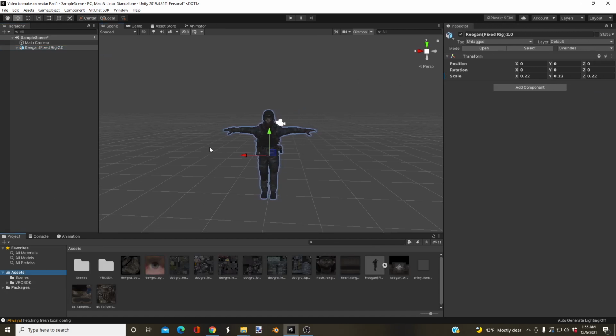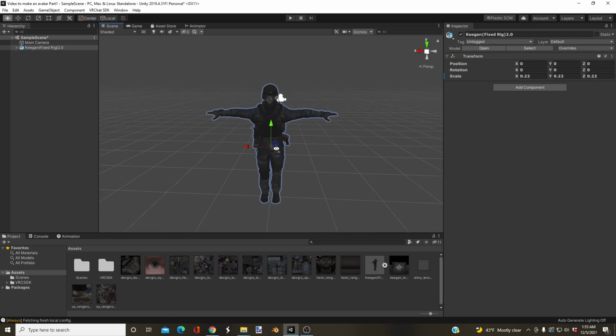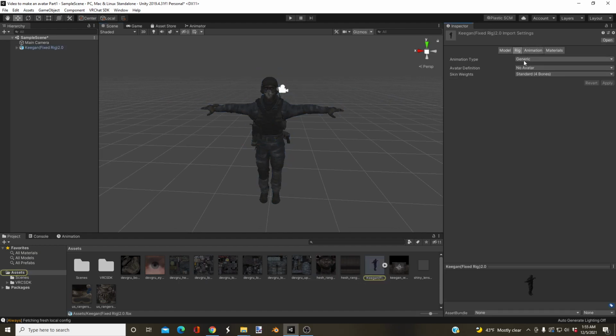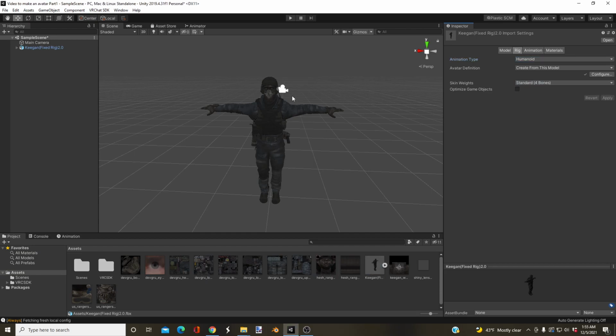Alright, and then this is how you're gonna set it to humanoid, because right now it's all stuck on T-pose. There's nothing you can do, it's just a model by itself. On the right side, in the model settings, make sure you're on rig. You're gonna set it from generic to humanoid and apply. Alright, now your model is humanoid.